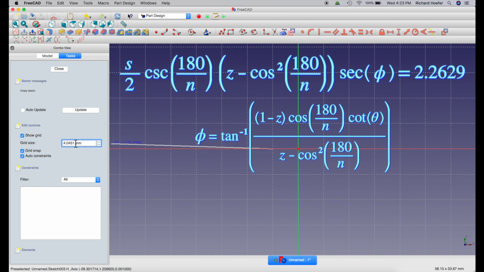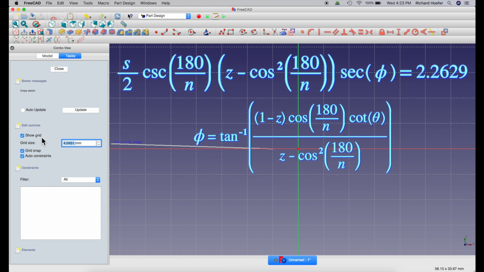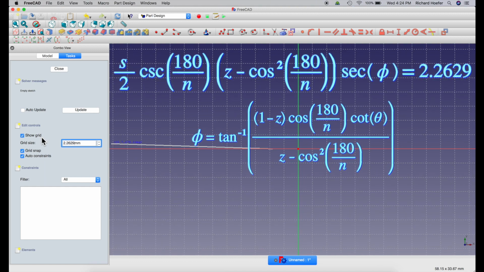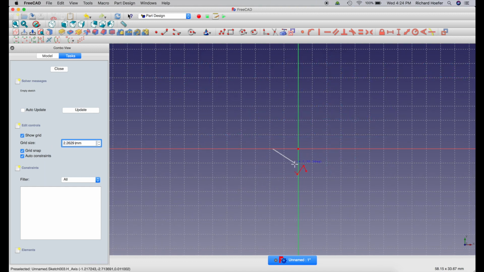Next, enter the value s over 2 times cosecant 180 over n times z minus cos squared 180 over n times secant phi, equal to 2.2629 for the example, into the grid snap box and click the first negative grid line on the y-axis in order to complete the first line.